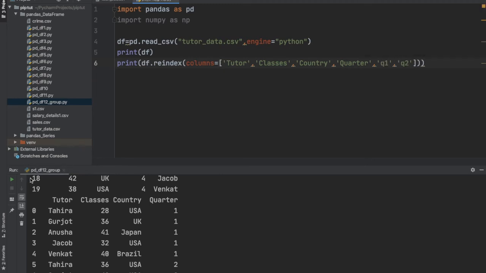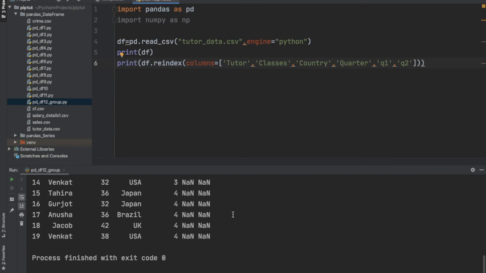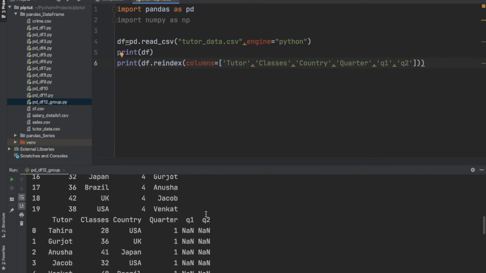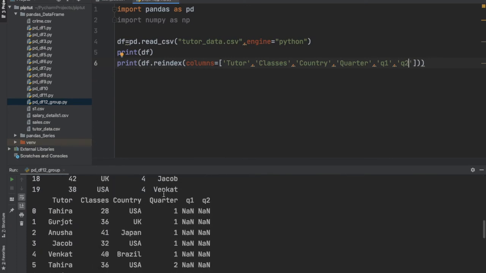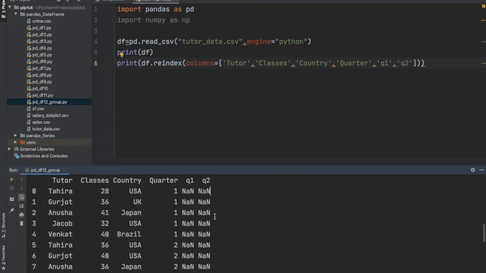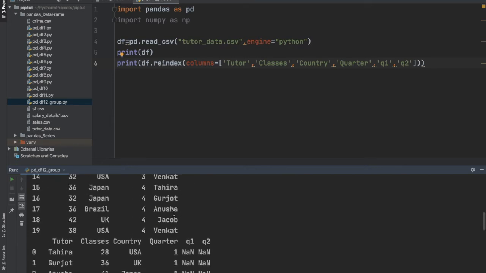Let us try to execute this code. As soon as I execute this code, this was our actual data frame and this is our manipulated data frame. We already have our 4 existing columns including 2 new columns. Since we have not set any values, they are set to NaN. So as you can see, we can reorder the columns and at the same time assign new columns to this particular data frame.